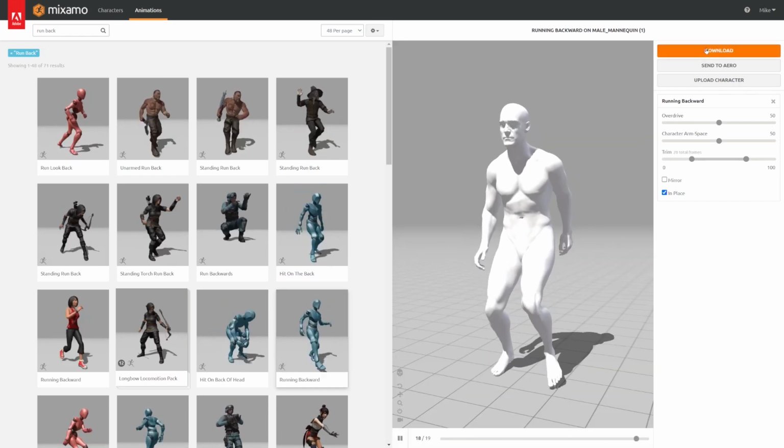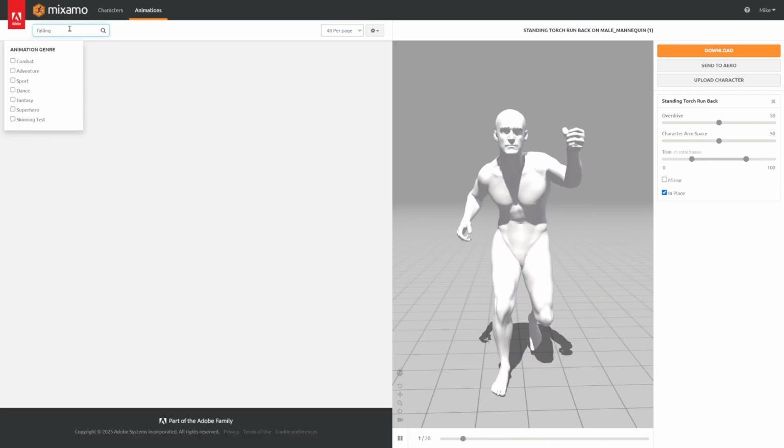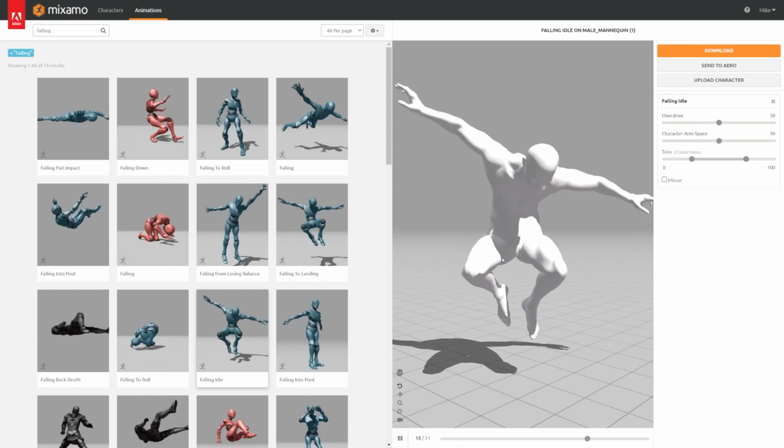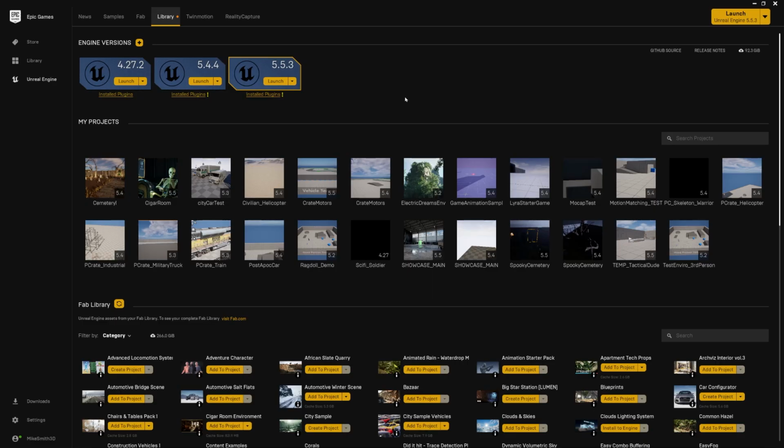Now we also need a jumping animation. For that, I'm going to look for a falling animation, and I'm going to grab this one right here called falling idle. Okay, now we're going to jump over to Unreal Engine.